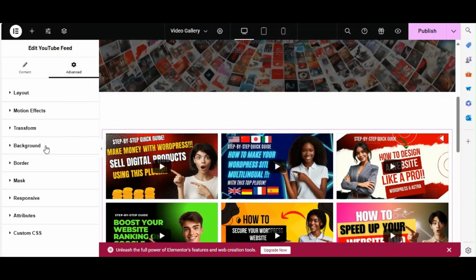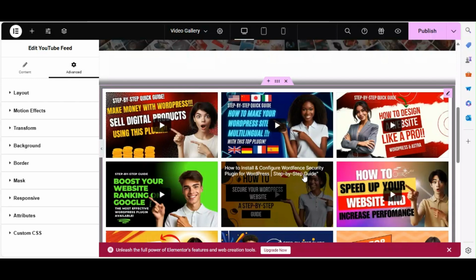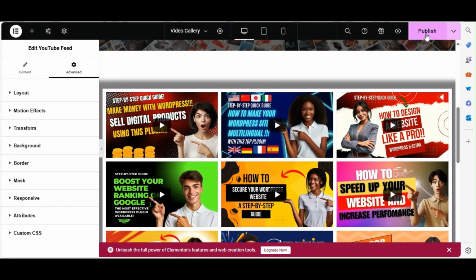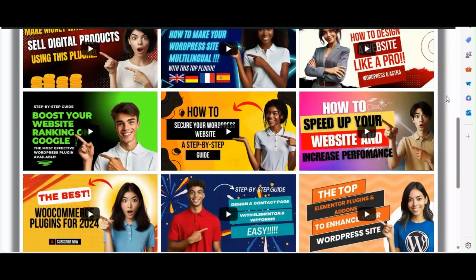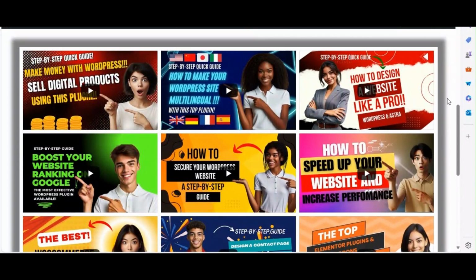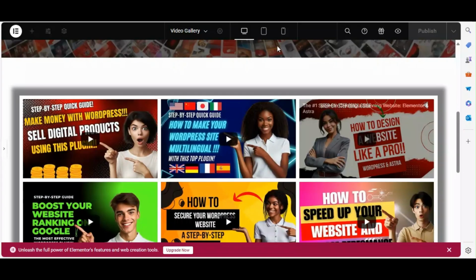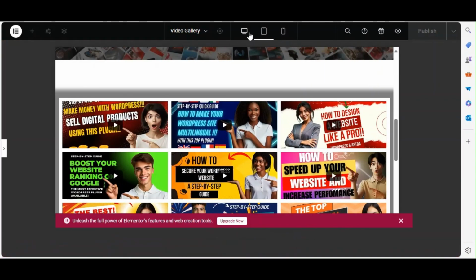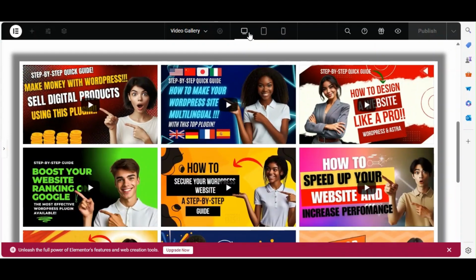Here, you can change the layout settings, background settings, border settings, and more to meet the design requirements of your website. Once you are satisfied with the customizations, click Publish to publish your page. Preview the page to see how the feed looks. You can make any necessary adjustments by going back to the plugin settings. After embedding the feed, make any final adjustments to ensure it displays correctly on all devices. Check the feed's responsiveness on mobile, tablet, and desktop views.